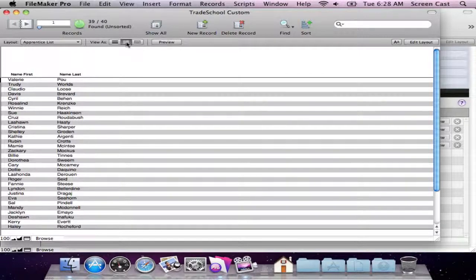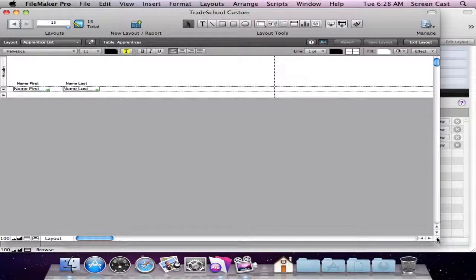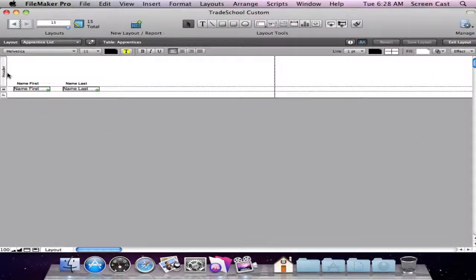So sticking back here with the list view, I'm going to go into the layout mode. And when I go into layout mode here, you can see the three parts, the header, the body part, and the footer part. And we have our first name, and then we have our last name. And we're going to go ahead and just hold down the Alt key and drag, or on a Windows machine it might be the Control key and drag.